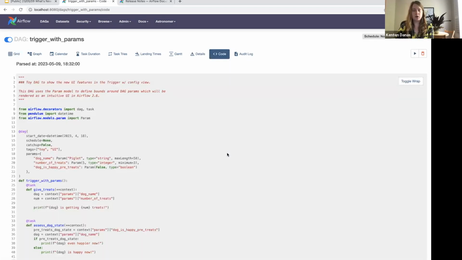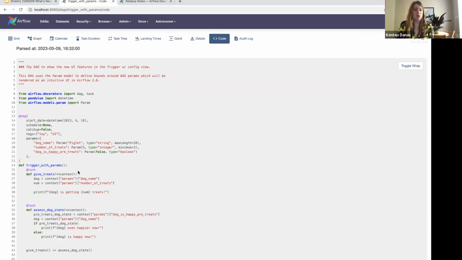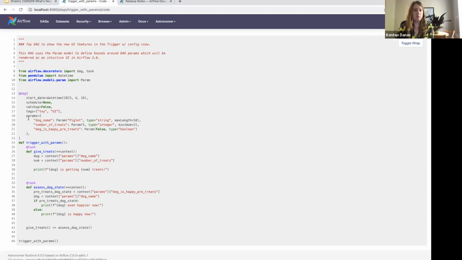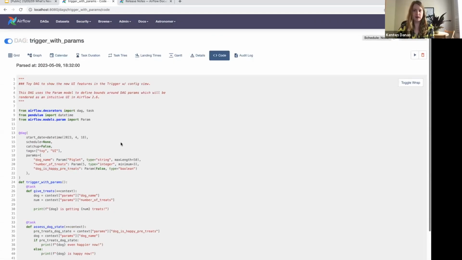So if we take a look at the code for this DAG, if you have any DAGs that are parameterized so that you pass information in at runtime, oftentimes this will be done automatically by whatever your process is. But in this case, we have a couple of DAG params. We have dog name, the number of treats, and whether the dog is happy pre-treats. I'm going to say the answer to that in my case is probably no, but your mileage may vary. So something like this, where you have params set up.